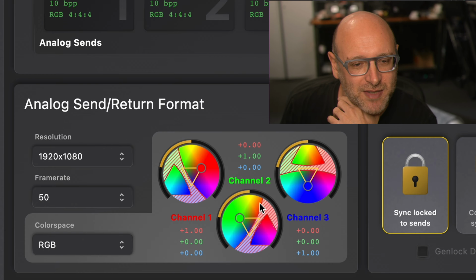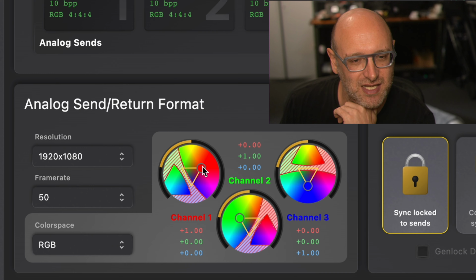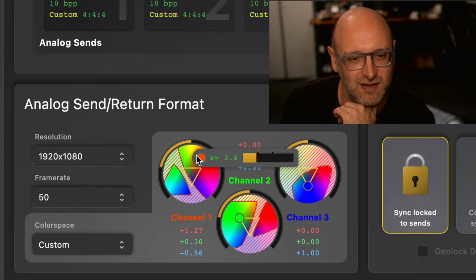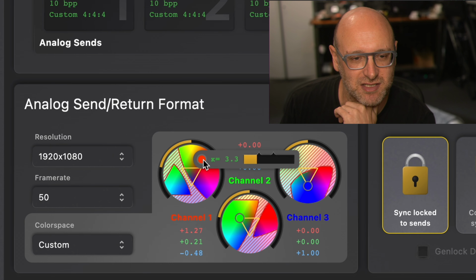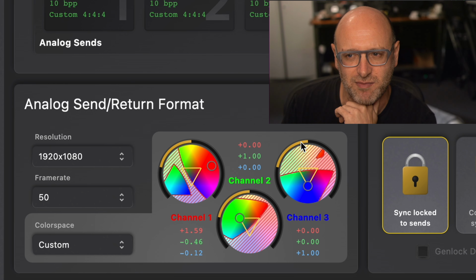So I'm including these danger zones here. You'll see that on the red channel, you can move it to pretty much anything you want over here. We're now in the custom color space. And you see that while I move it around, there's some glitching on the screen, but when it settles down, the picture is identical, even though we're not in the original color space.